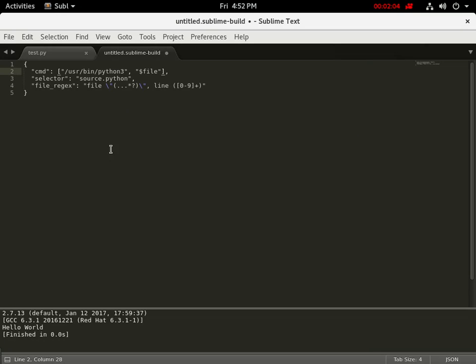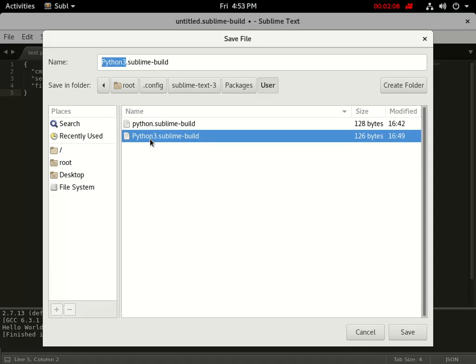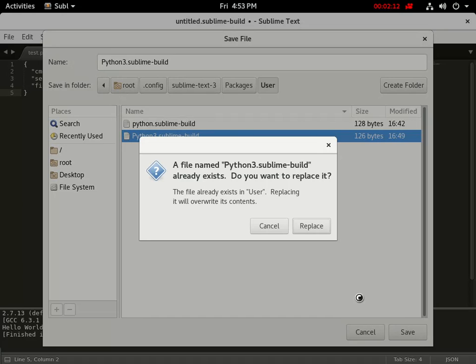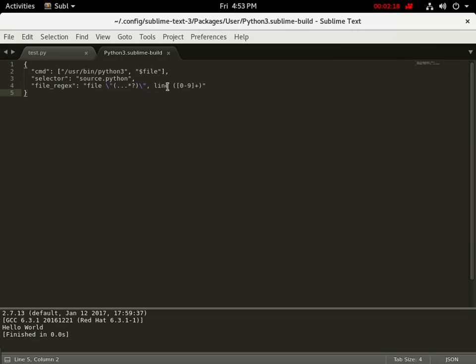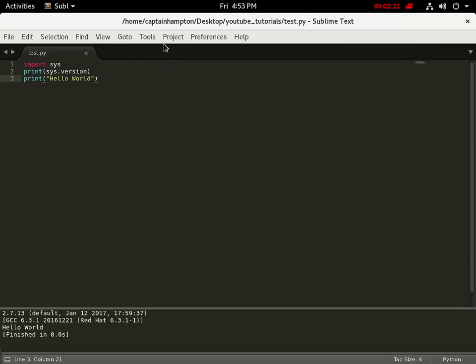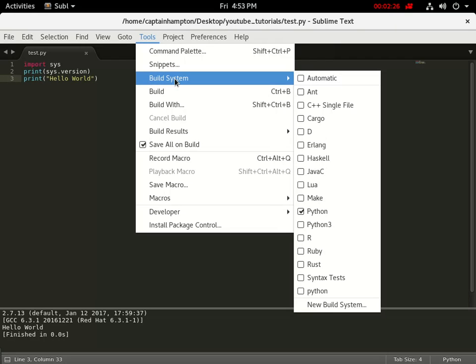with the path. So now I'm going to save this file, and I'm going to save it under python3.sublime-build. So I'll save the file. I already have a file named python3.sublime-build because I've done this before, but you won't have that dialog box pop up. So now I'm going to close out of that window, and I'm going to go back into Tools, Build System, and then Python 3 will be there now.